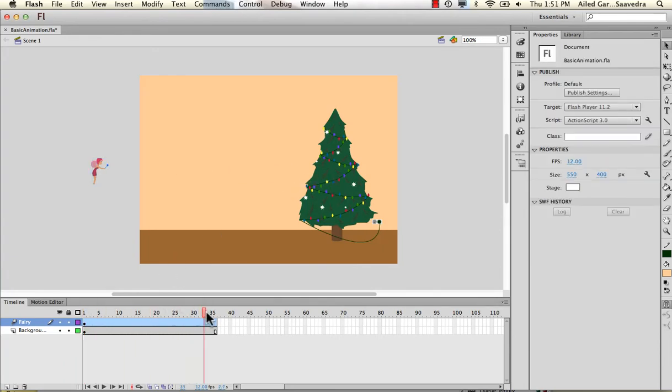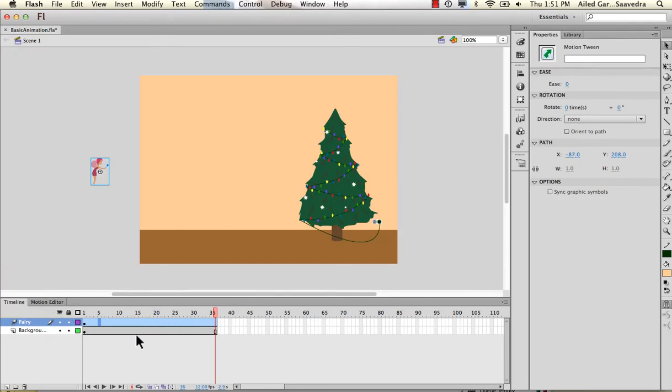So I go to the very end of my movie, or at least of this sequence here, because there might be more movie off later on. I say I want at 36 frames here. I select that frame. Notice it's highlighted now. All right. I want this object to be over here. So I'm going to go here.